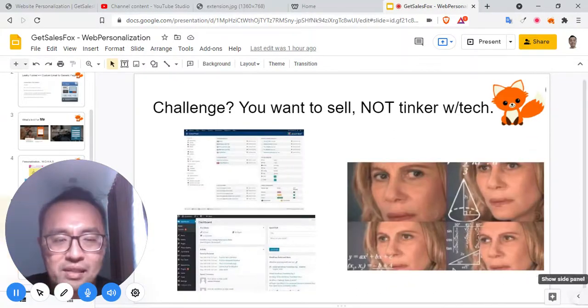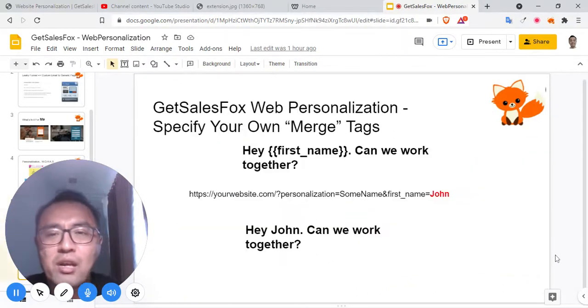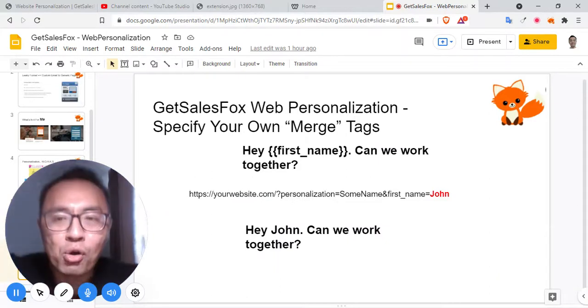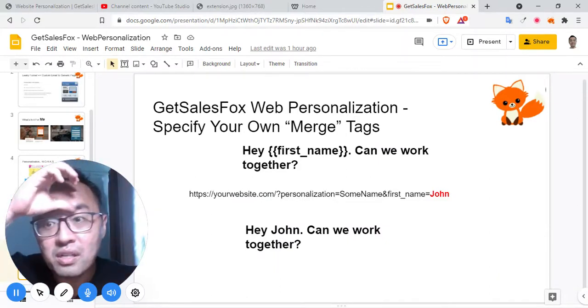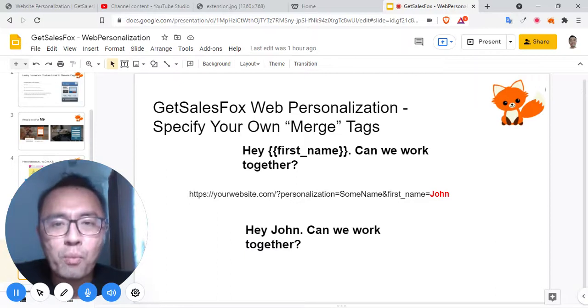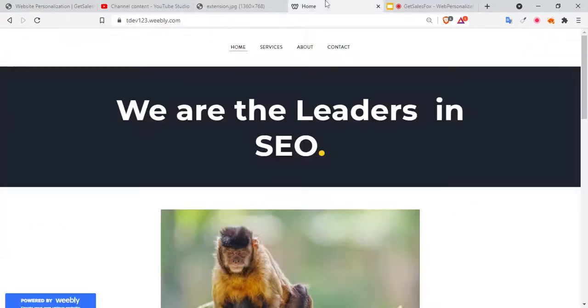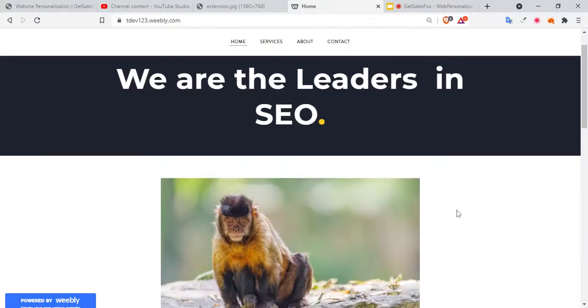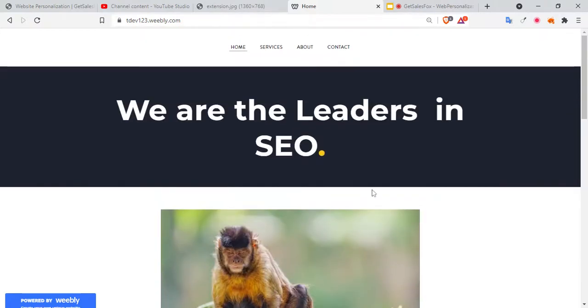On Get Sales Fox, well, actually, before I get to that, wouldn't it be great if you could just merge them directly into the URL? So suppose this is your website. I created this bogus website. We're the leaders in SEO, and there's a monkey. We sell SEO, and monkeys apparently do the SEO work.